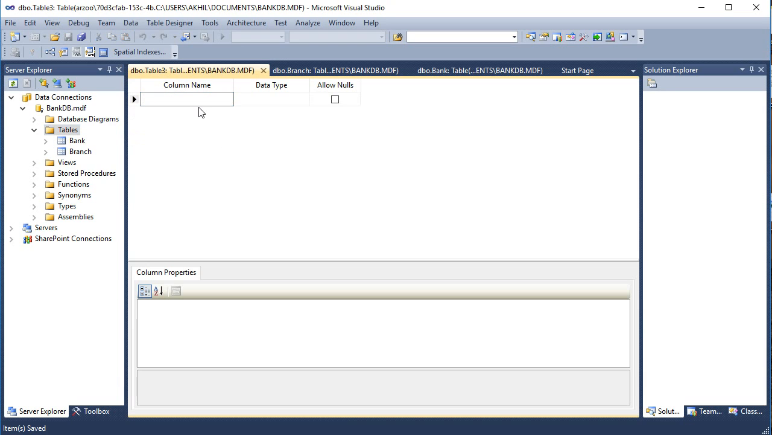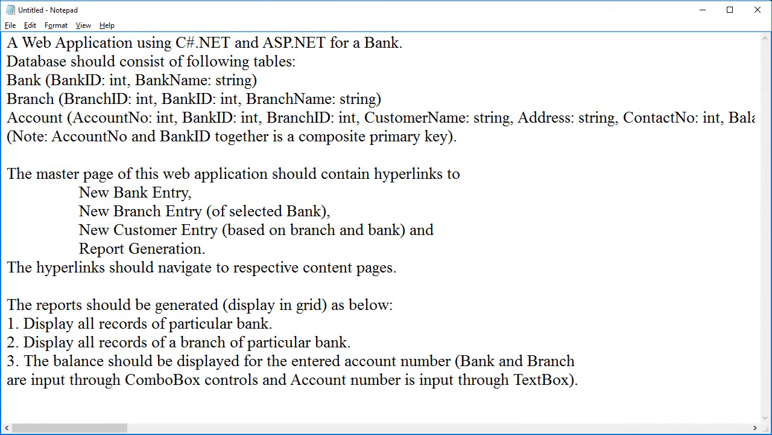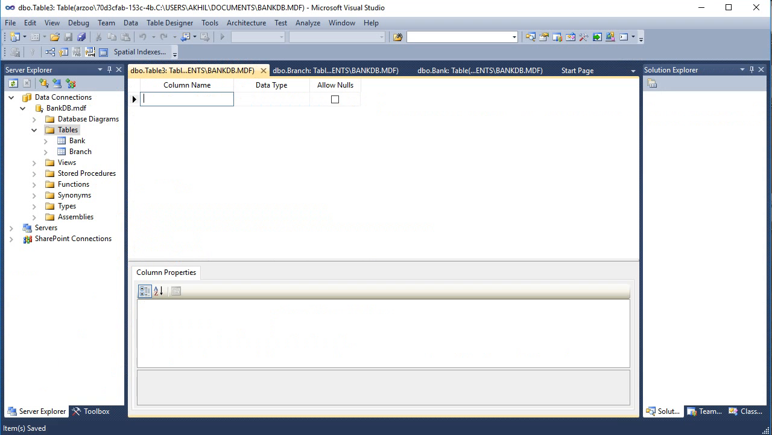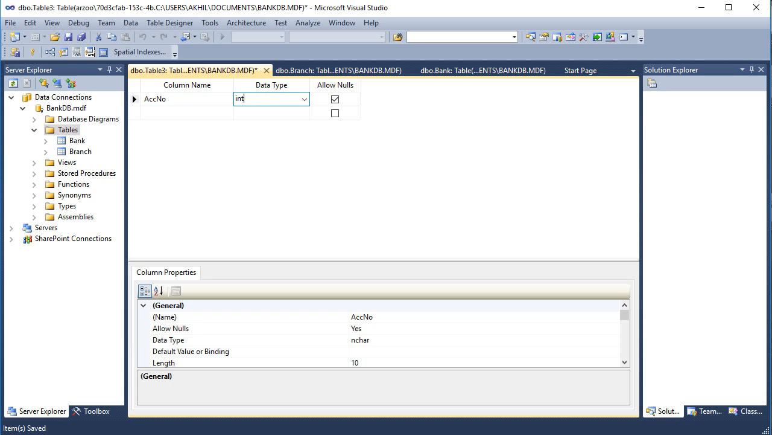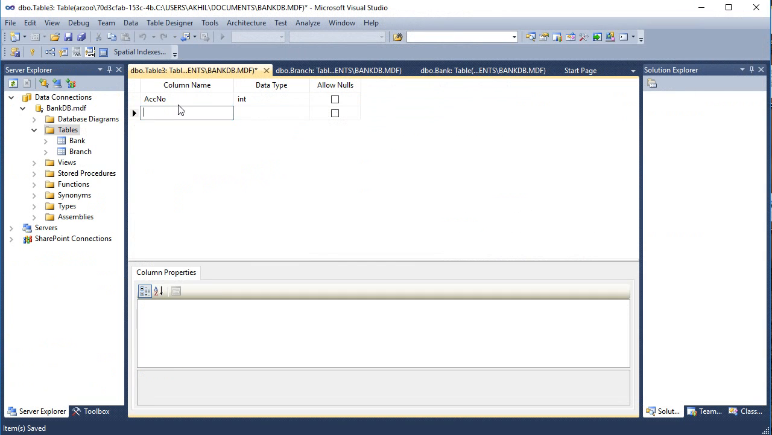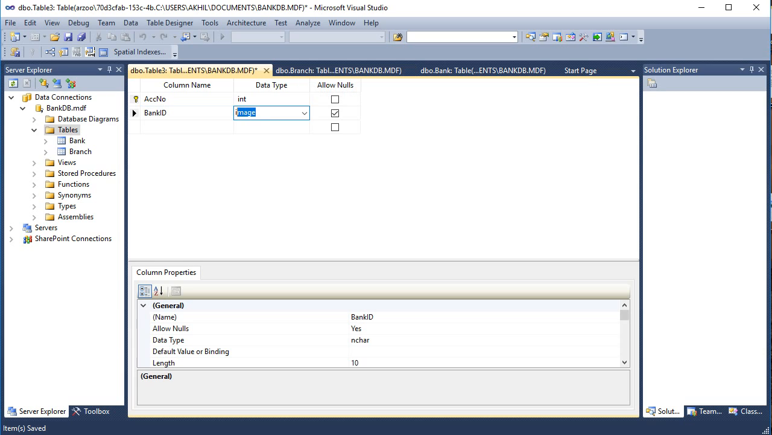Add new table. What and all do we need in account table? Account number, bank ID, branch ID, customer name, address, contact number, balance. So we'll start with account number, keep it as int, integer itself. Yeah, deselect this. Right click, set as primary key. Over here we have bank ID, int, again branch ID, we go with integer.